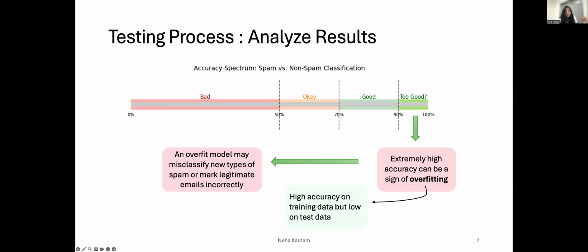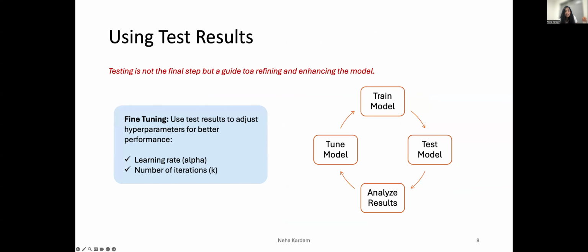Accuracy is just one piece of the puzzle. Always consider it alongside other metrics and observe how the model behaves with the new data. The goal is to achieve a balance that ensures strong performance both in testing and in real-world scenarios. Each loop through this process brings improvement. Remember, testing isn't the end of the process. It's a tool for continuous improvement.